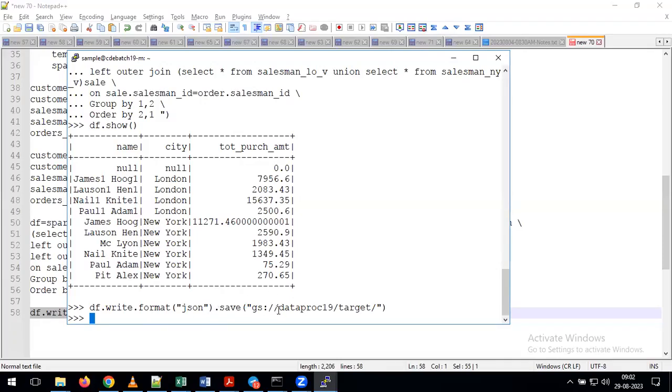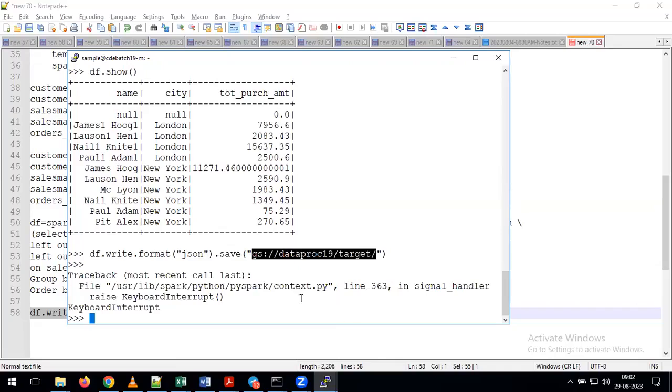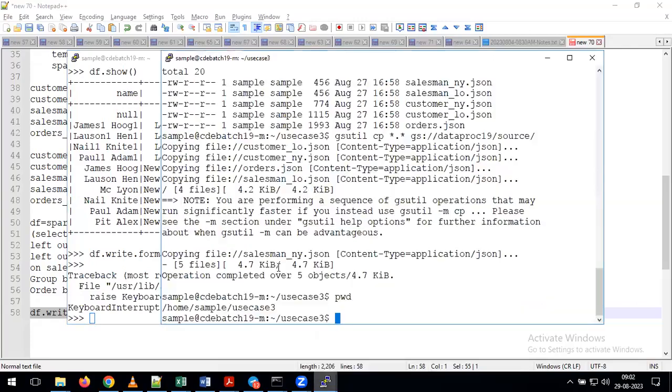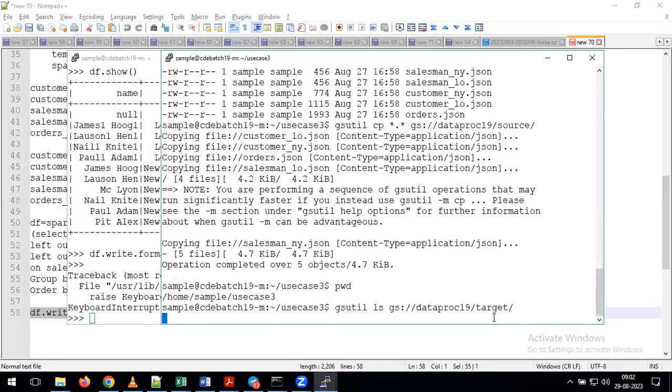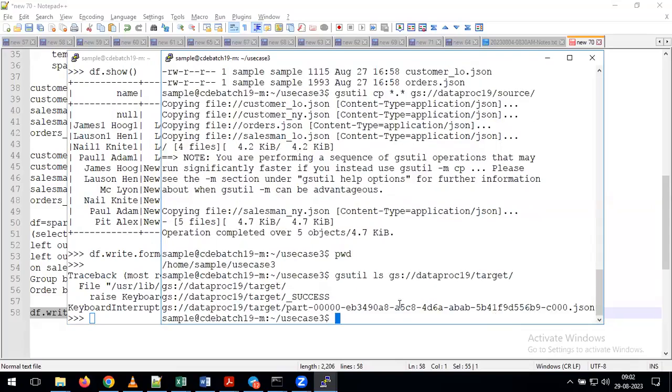If you want to verify whether the data has been loaded or not, how can we verify it in the GCS target folder? Just go to your Unix prompt. Here I'm giving the command like this: gsutil ls, and then my target folder path. So what is the target folder? Bucket name / target. This is the folder path in our GCS bucket. Just click enter. Now see, you can see the file.